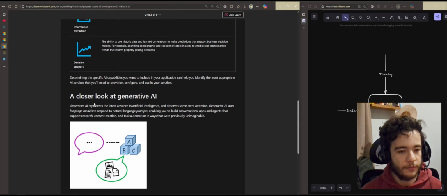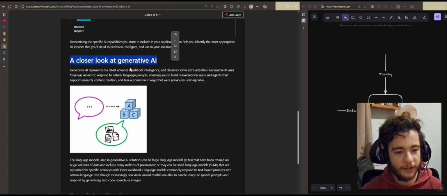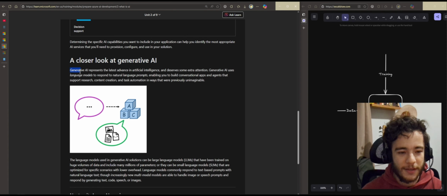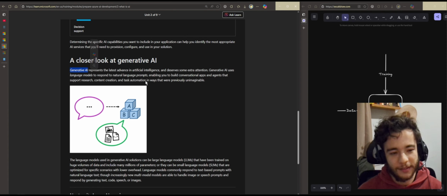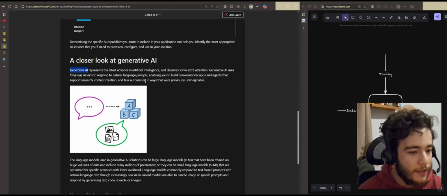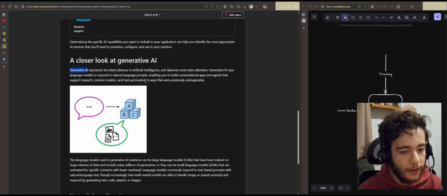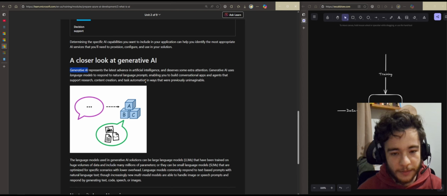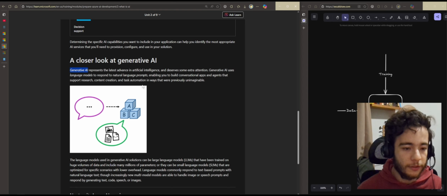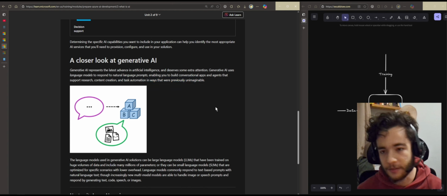Yeah, so I'm not going to go too deep into this, but a closer look at generative AI. Gen AI represents the latest advance in artificial intelligence and deserves some extra attention. It uses language models to respond to natural language prompts, enabling you to build conversational apps and agents that support research, content creation, and task automations in ways that were previously unimaginable.